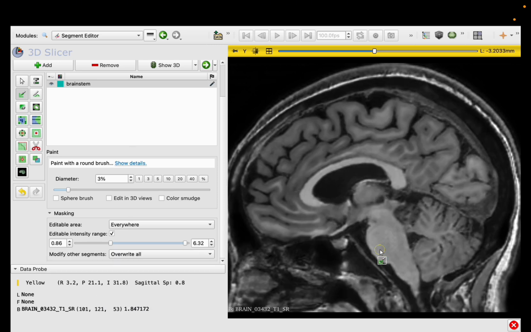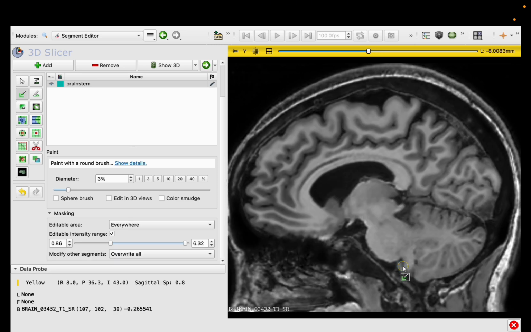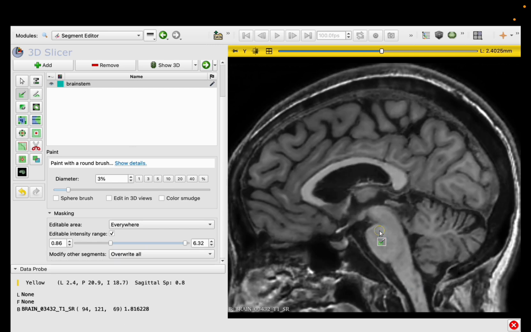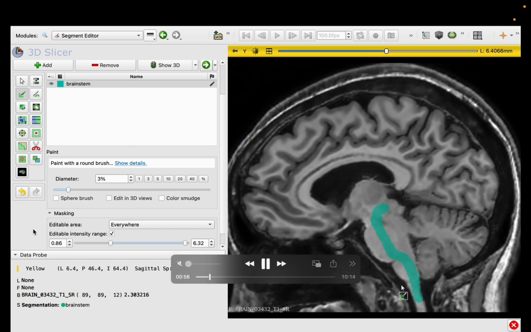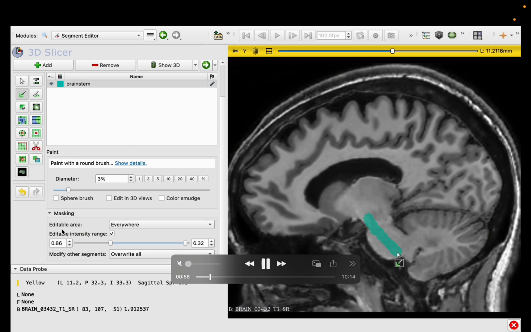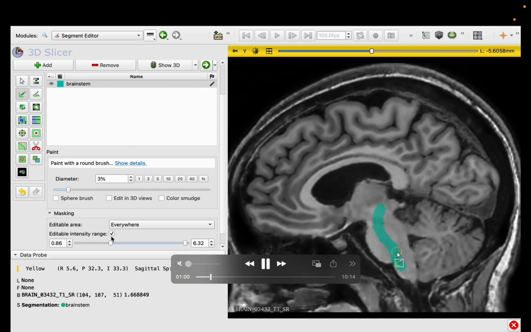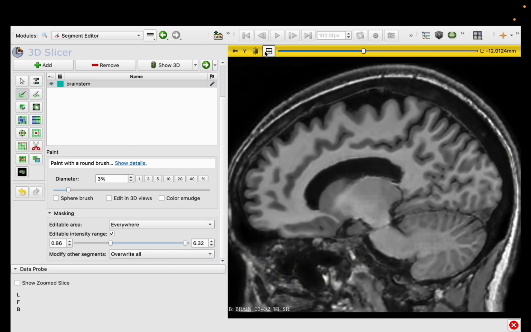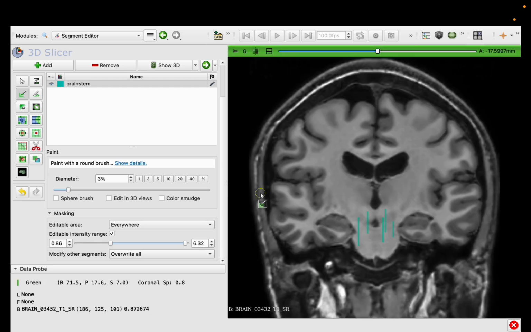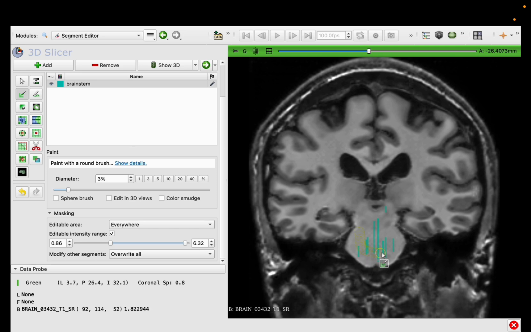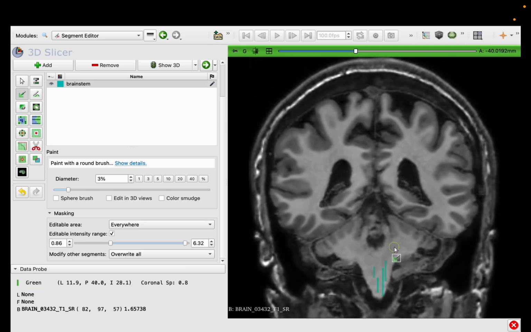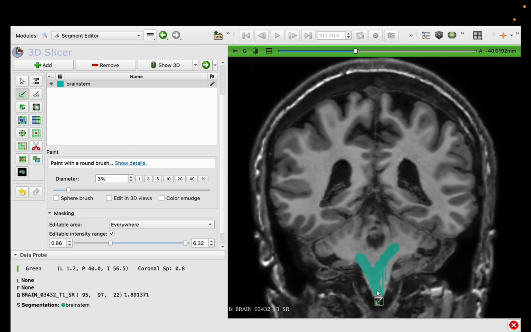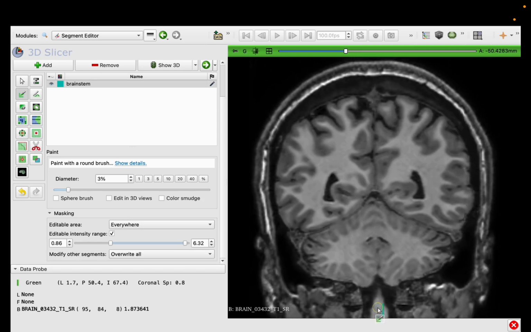I try to be precise, and in this part, by using the editable intensity range box here, it will help you to not go over the boundaries of brainstem and keep it more precise. Now I just repeat this on multiple slices in all three views.